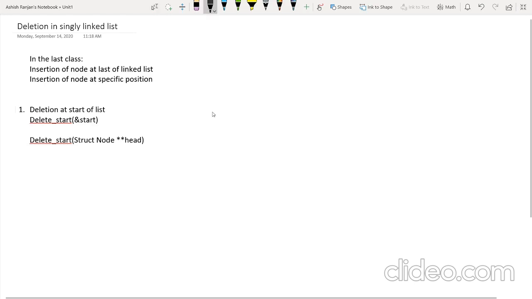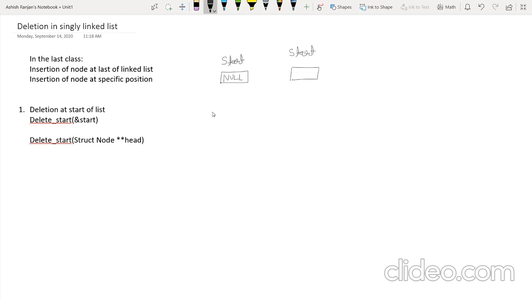So there are three cases possible while deletion at the start. The first case is, let's suppose start is null, means when your list is empty, then the first case arises. Second case arises when you have a single node in the list.